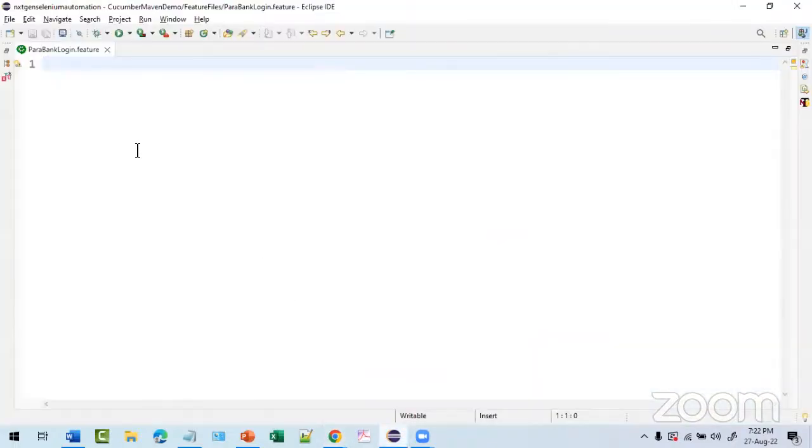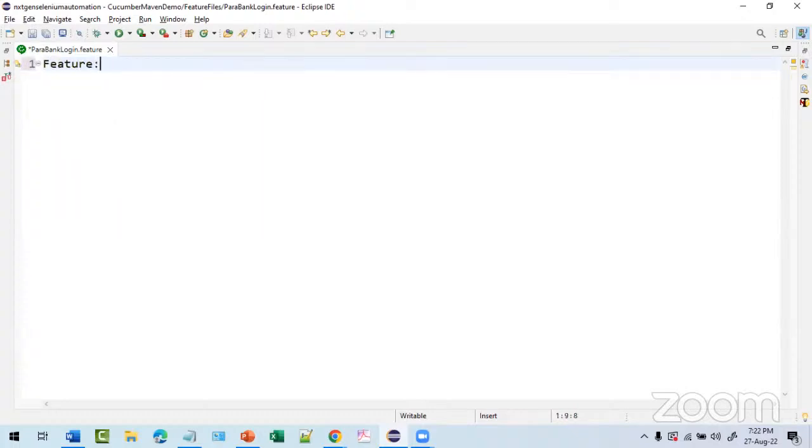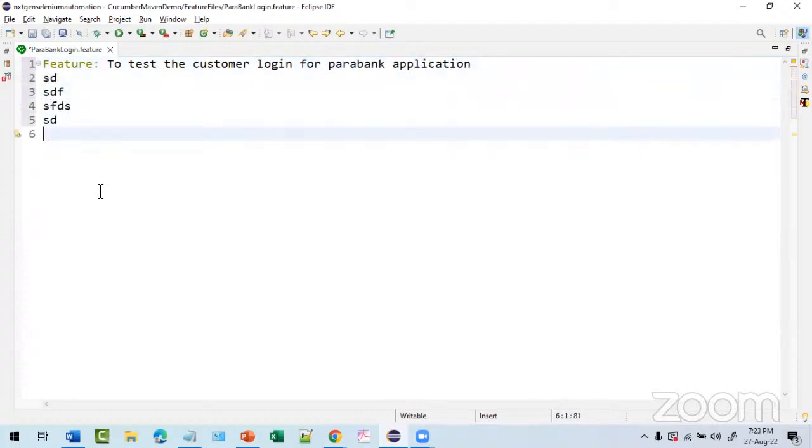First, understand the requirement. For that requirement, let's try to create a feature file. First, we will try to put a positive scenario and then a negative scenario: valid credentials, invalid credentials. So what is the feature? If it is not working, press Ctrl+Space, you will get it. Feature: you can test the customer login of the Parabank application. So you can type everything. This all will go under the documentation. Nothing will happen. Then we have to write the scenario.